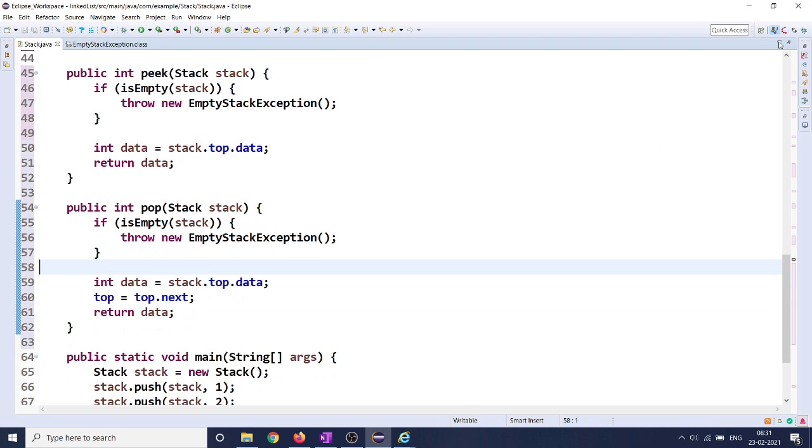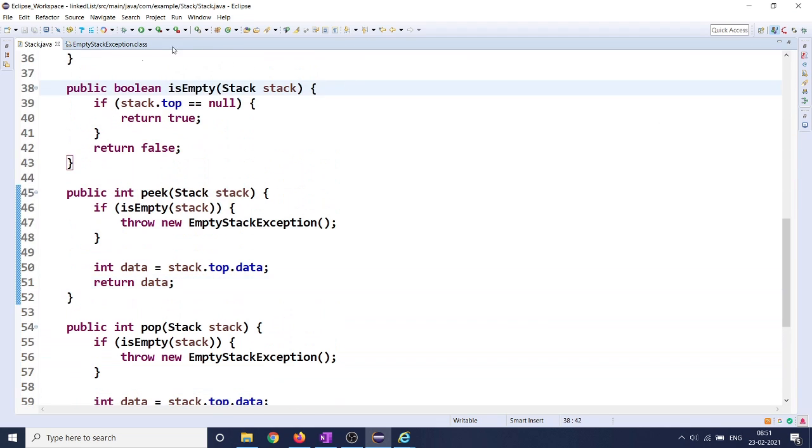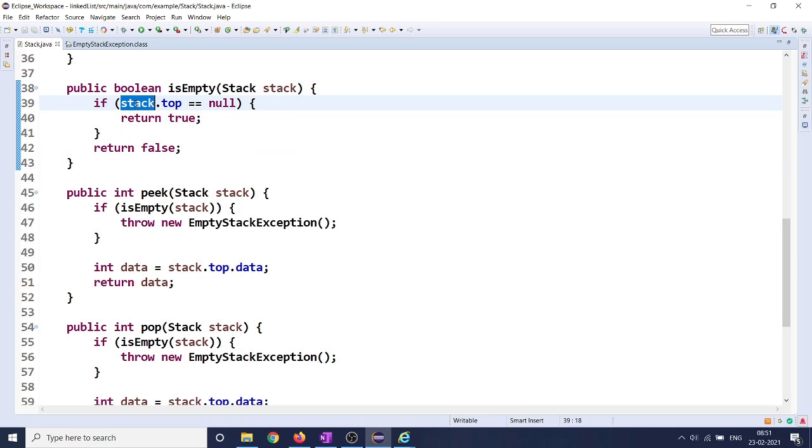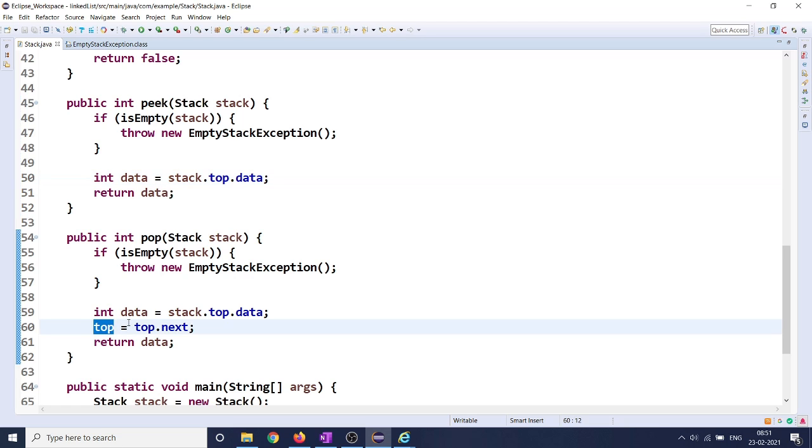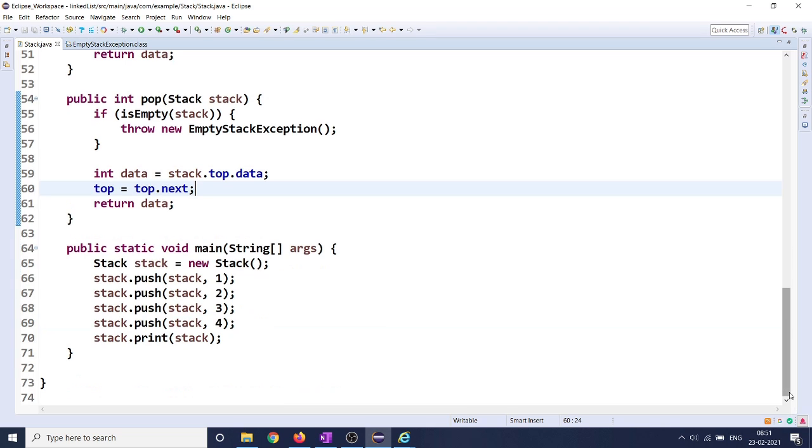Here I will show you everything I did. As you can see, I simply created the isEmpty method, which checks whether the stack is empty or not, by checking if stack top equals null, then it returns true or false. For peek and pop operations, I'm checking this condition: if the stack is empty, then it has to throw the empty stack exception. Otherwise, in case of peek, I'm just returning the top dot data. In case of pop, I'm making top equal to top dot next, so that the top node gets deleted.